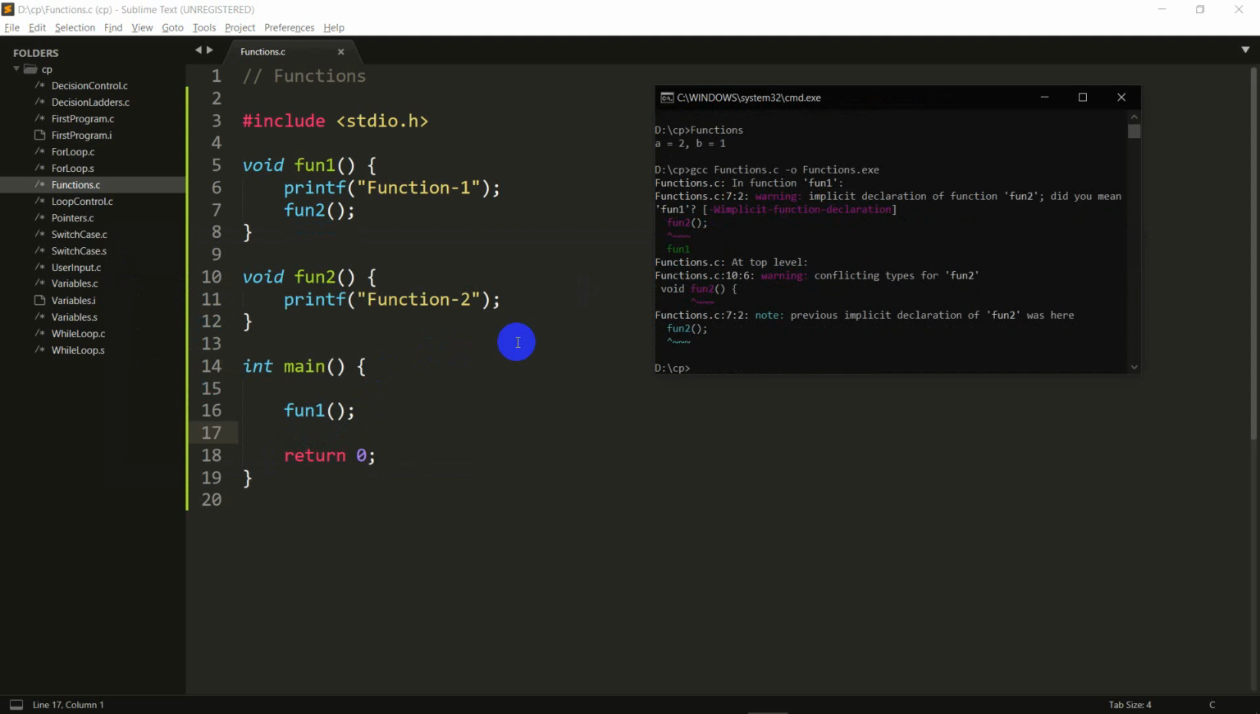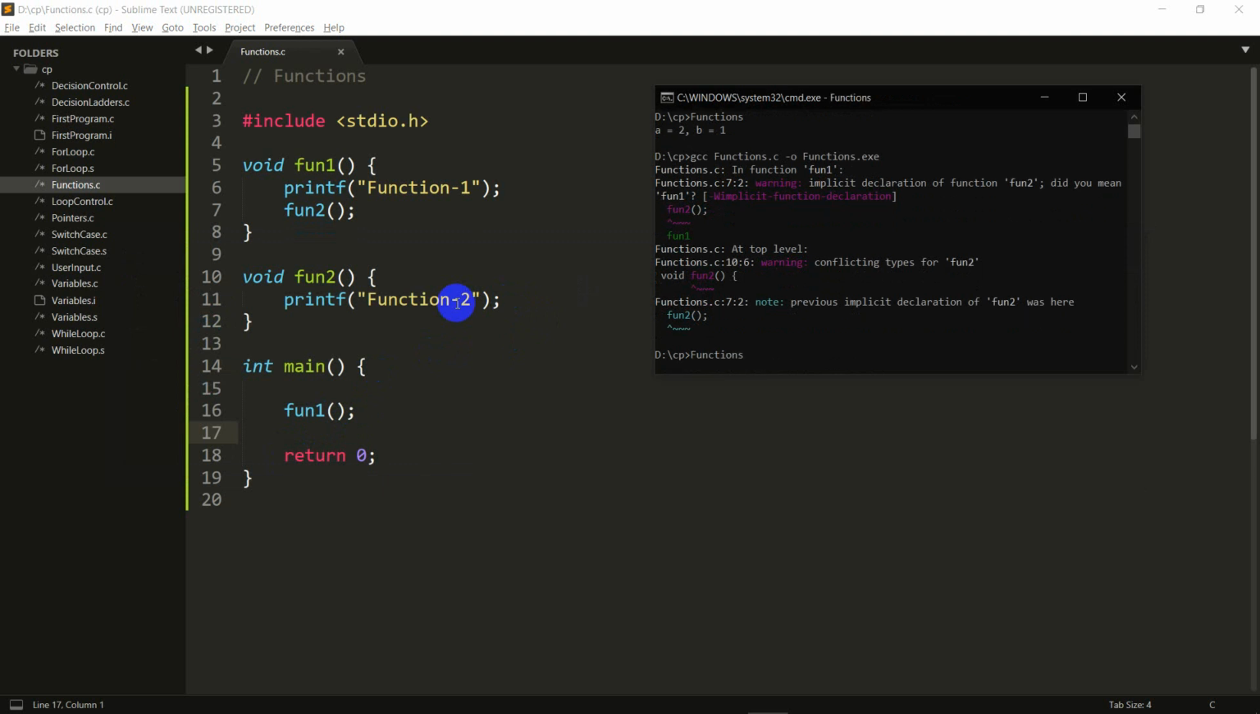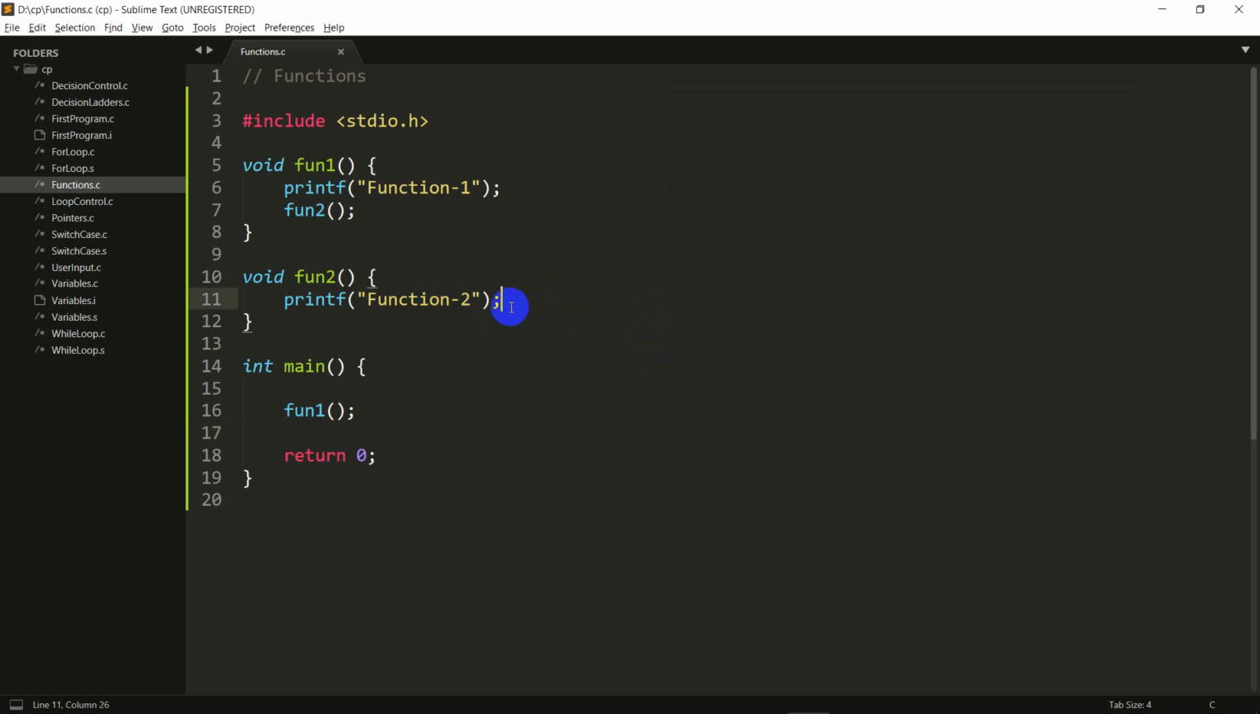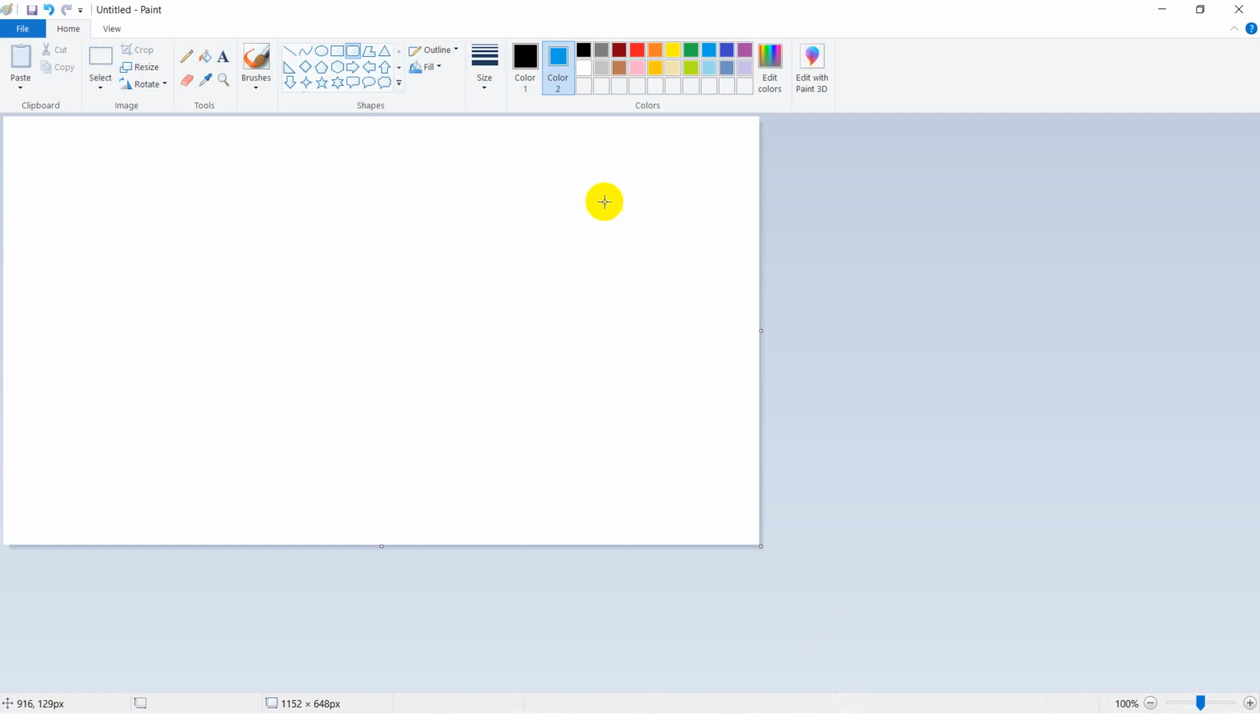Alright, this should be fine. These are just warnings. If I run this now, it actually prints out function 1, function 2 in one line, because as usual I forgot to give the \n. So we are actually allowed to do that, and a simple way to explain how this works is we have main like this.